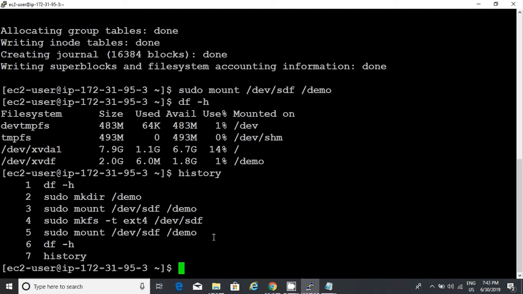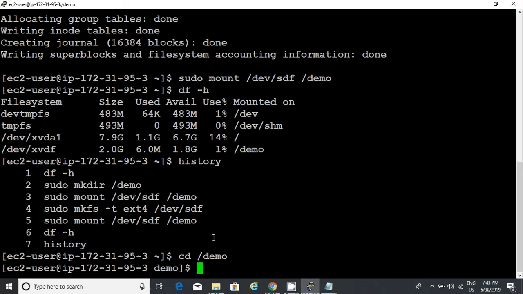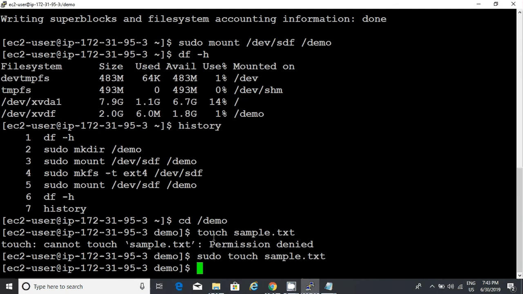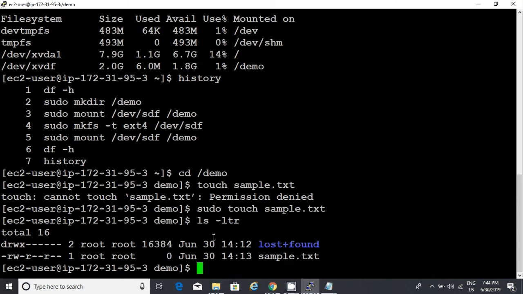Now the next thing, I will try to place a file into this new volume. So how to place it? First, move to that particular directory. cd /demo is our directory. Move to that directory and then create a new file. The touch command will be useful. You have to go with sudo touch sample.txt, then ls -ltr. You will see that file.